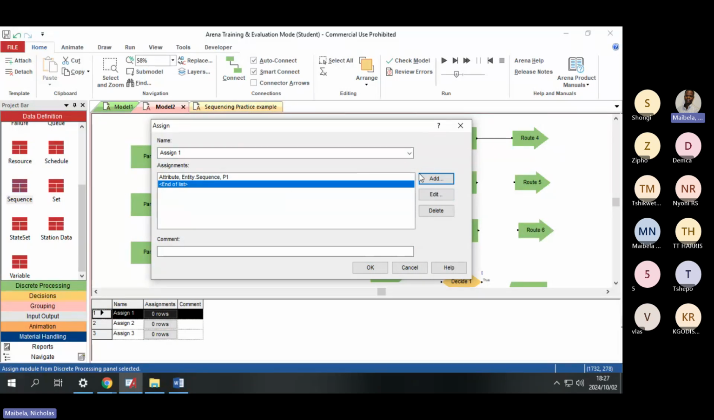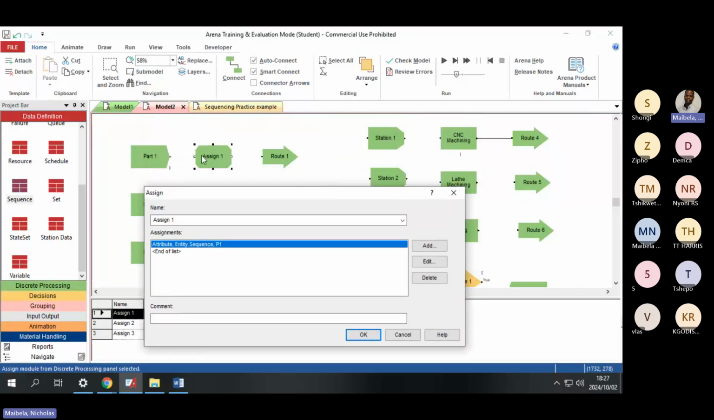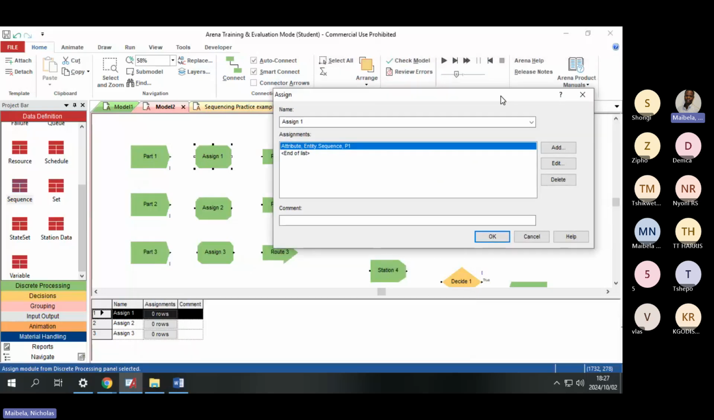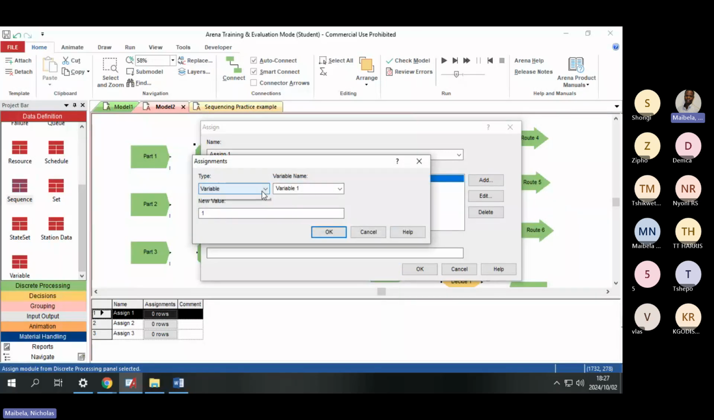So this is just to tell the software that this assignment is for part 1, right? We're giving instructions that part 1 will follow the sequence that was set in the previous parameter setup, under sequence, right? Then we're going to add, go to attribute again, and click entity.picture, right? This is just for the animation phase of our simulation so that we can see what's going on. Then we can just say okay.